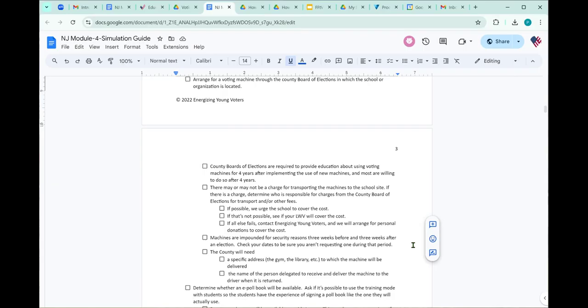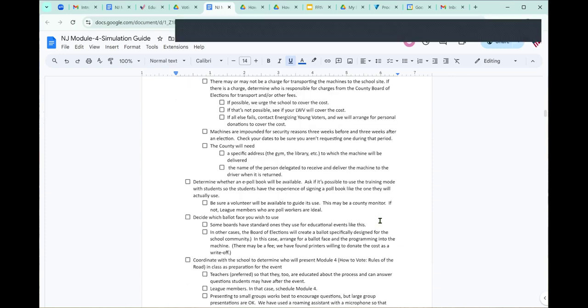And if all else fails, then you can contact us and we will arrange either for personal donations to cover that cost. And there are some people in our league who will do that. Or we will use Energizing Our Voters funds themselves. And since we depend totally on personal donations, that's the last option, please. But we will do it.